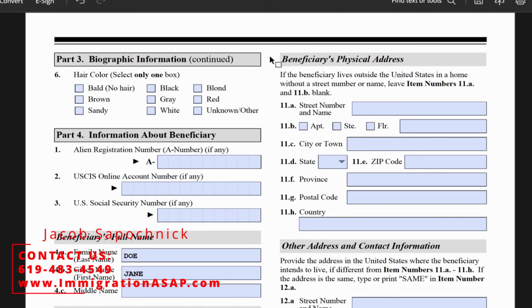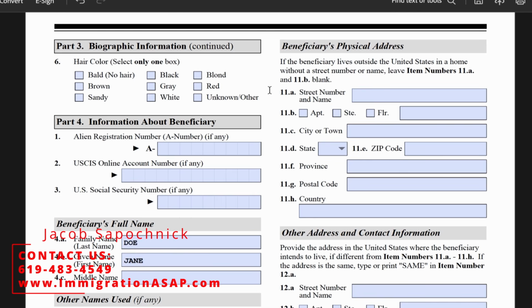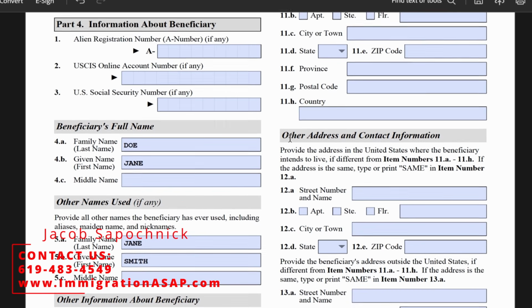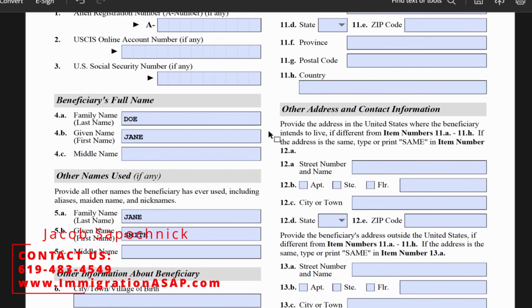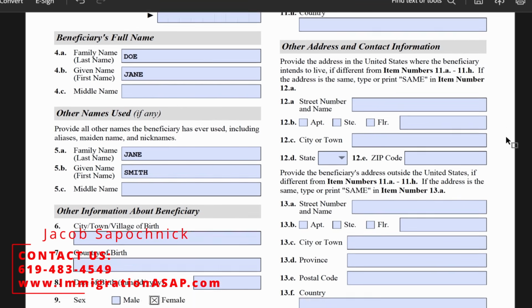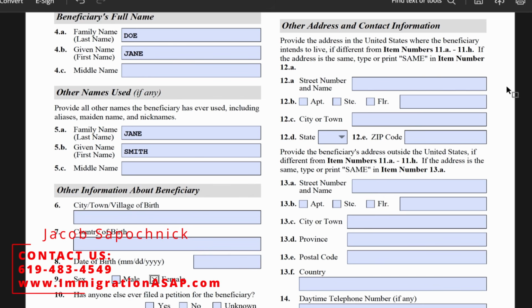And then the next part of the form is going into the address for the beneficiary. So if the beneficiary lives outside the United States or inside the United States, you're going to put their physical address here. And then if it's a different address from the above address, you're going to put the address where the beneficiary is going to live when they come to the United States. So if they're already here and it's the same address, you'll just repeat the same address. If it's a different address, then you will provide the different address that they intend to live at.